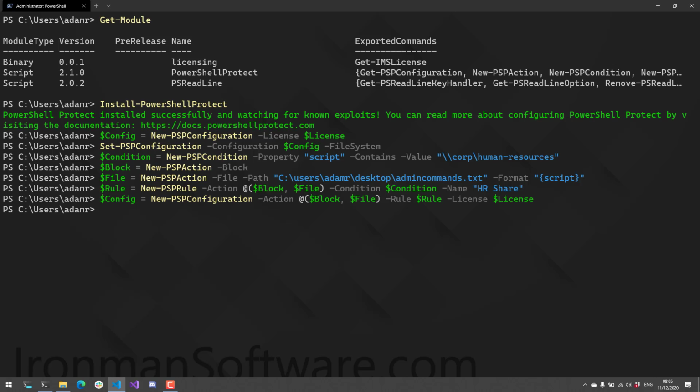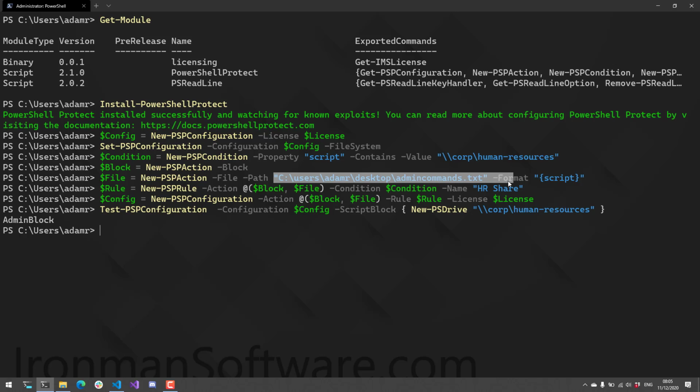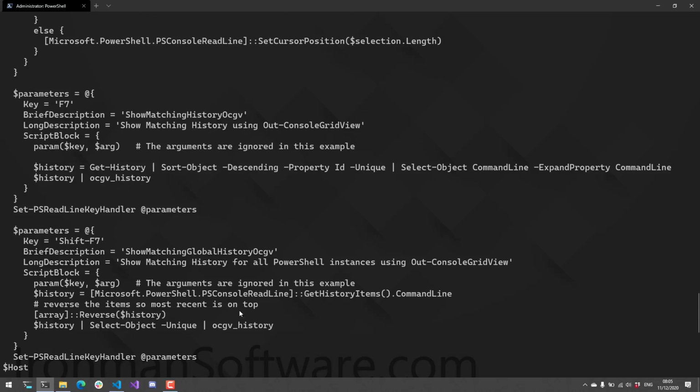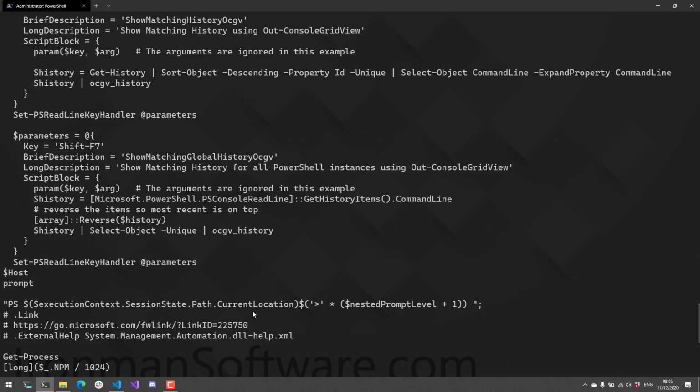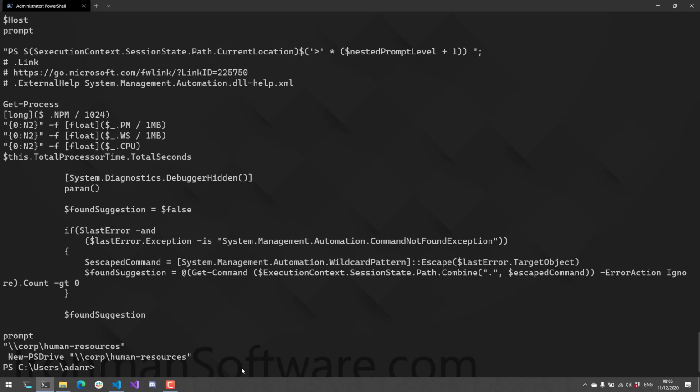Before I install my configuration, I can call Test-PSPConfiguration to take that configuration and run it against a script block or a script that I have on the desktop. I'm going to call New-PSDrive and try to create a new drive for that corp human resources network share. Now, when you see the Test-PSPConfiguration, it returns Admin Block, which means that this configuration is going to block that script from running. If I want to see the output of my audit log, you can see here that it output a bunch of information about previous tests, but at the bottom it output that New-PSDrive corp human resources string that I executed.